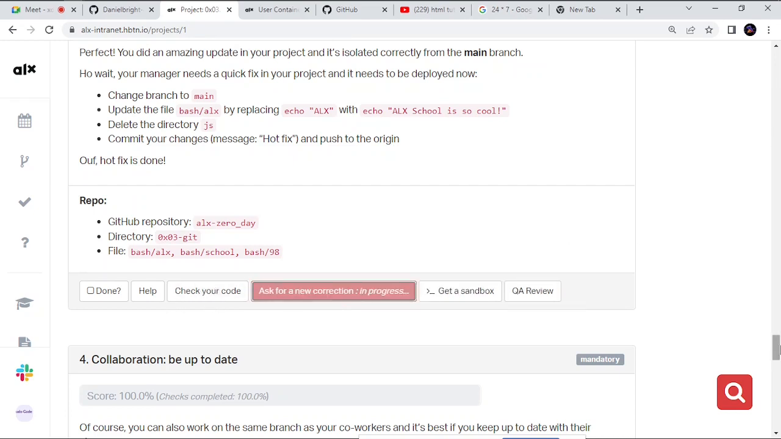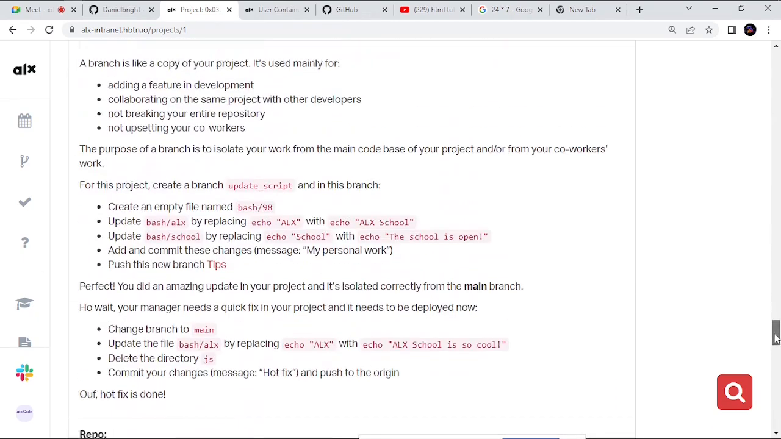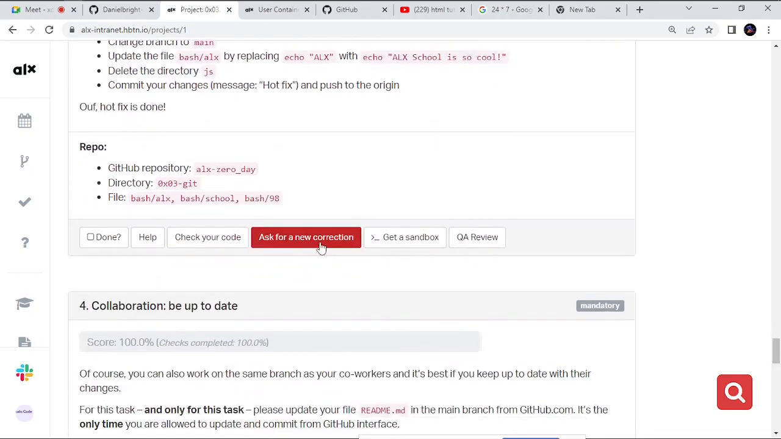Don't click on check code, click on ask for correction. For as many of them that you see that is not working, just click on ask for correction. This button here. For all the projects that have disappeared from your dashboard, click on them and click ask for correction. The score should show you 50%, not 100, because this will be after your second deadline. So it should show you 50%.